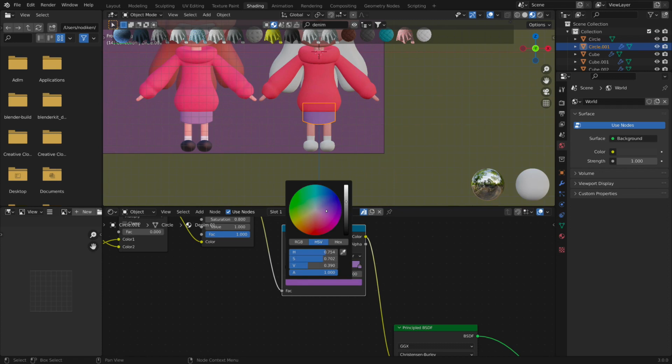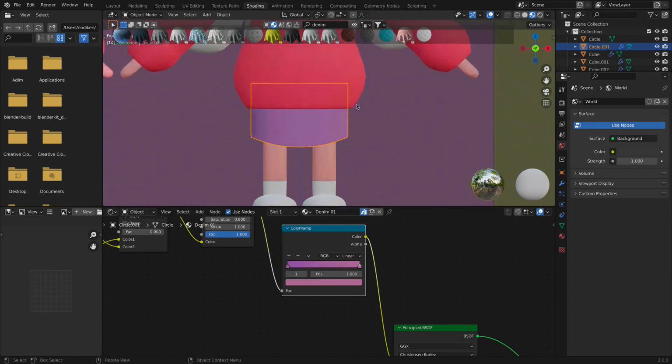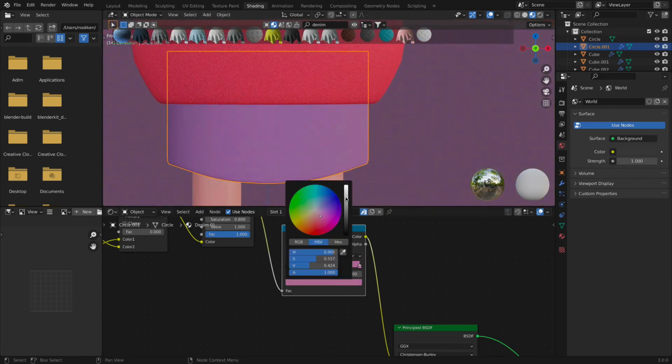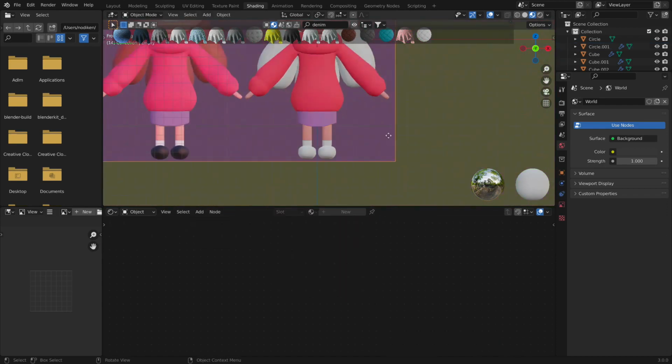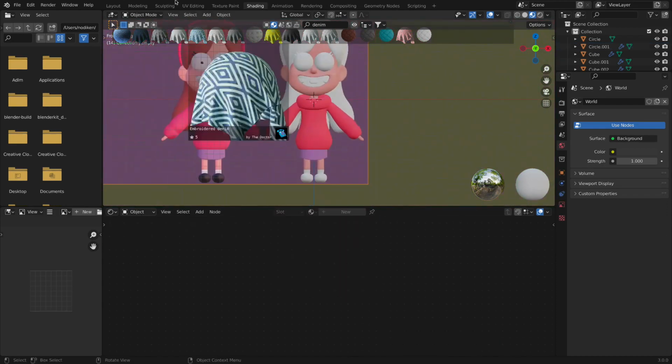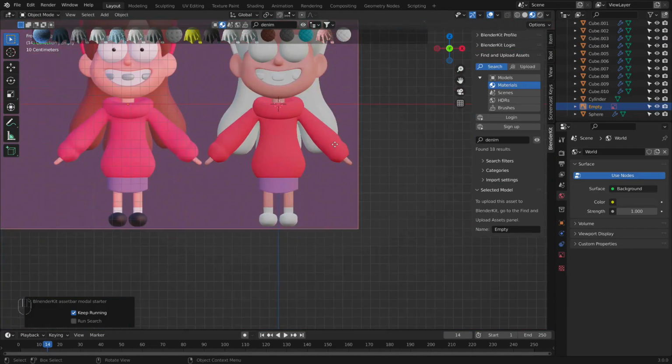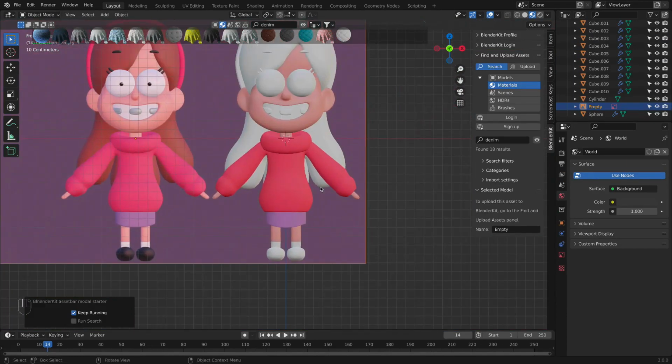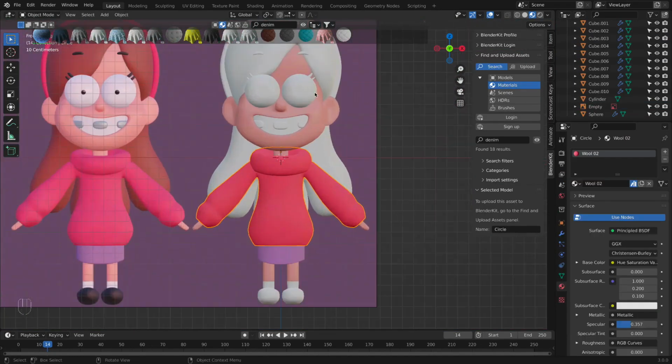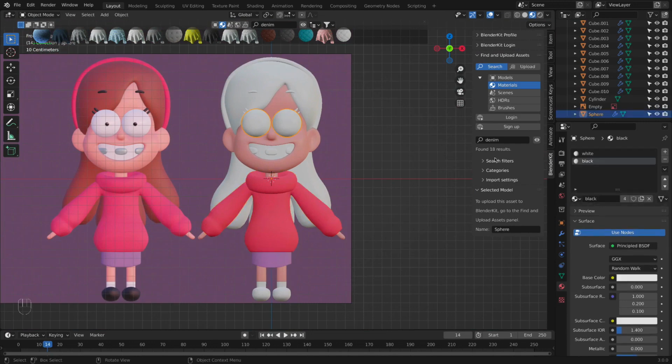Let's create it a purple skirt, and this one here I'm going to add the pinkish tone to it. So let's make it a little bit brighter, and voila. So we are done with the skirt and with her jumper. Now let's go hop on and do the eyes.